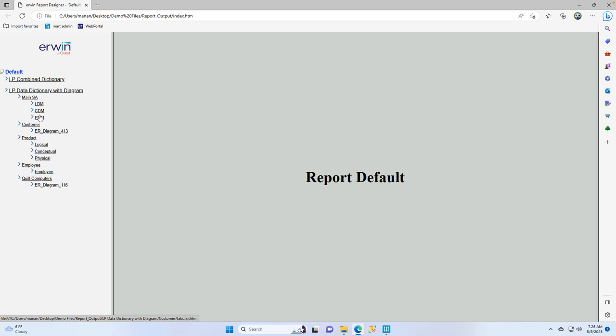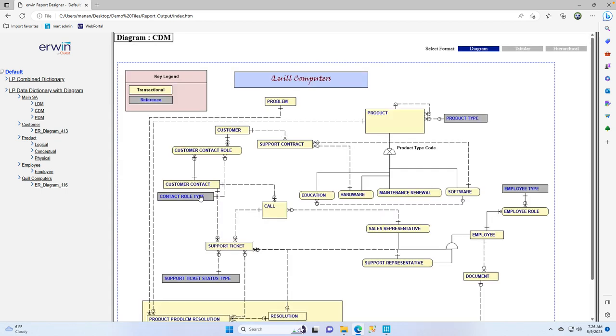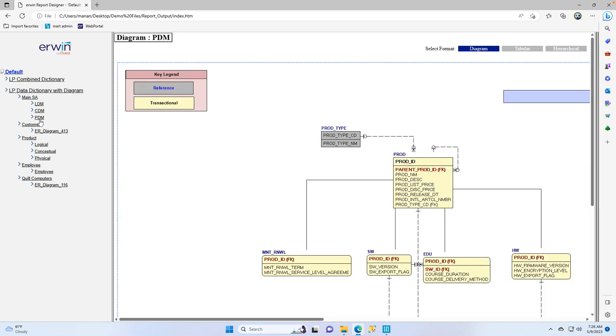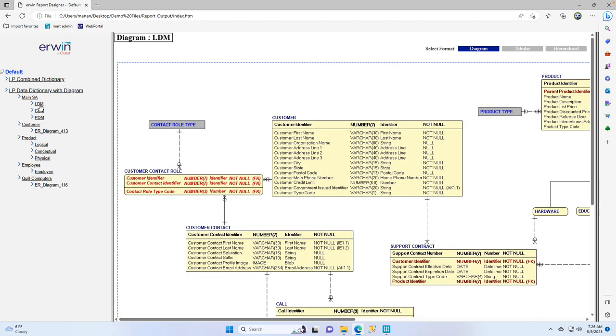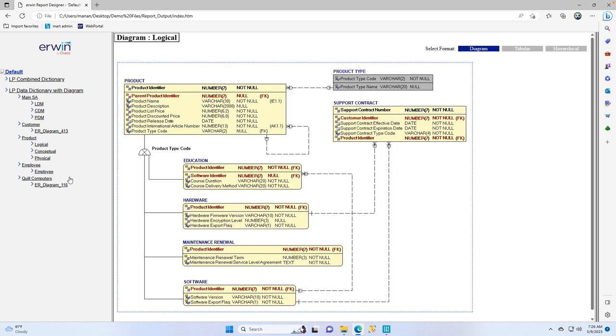So if I were to look at, let's say, the main subject area, conceptual data model, here's the conceptual data model. The diagram that is being displayed here is exactly verbatim to the diagram that is in erwin. So if the diagram is not sorted correctly or laid out correctly, that will be reflected in your output. Now, in this case, we also have a physical data model, and we have our logical model, or LDM, in here. As you go through this, again, we have our product-related diagrams here. If this is only for the product-related objects, that is going to be determined based on who your audience is.